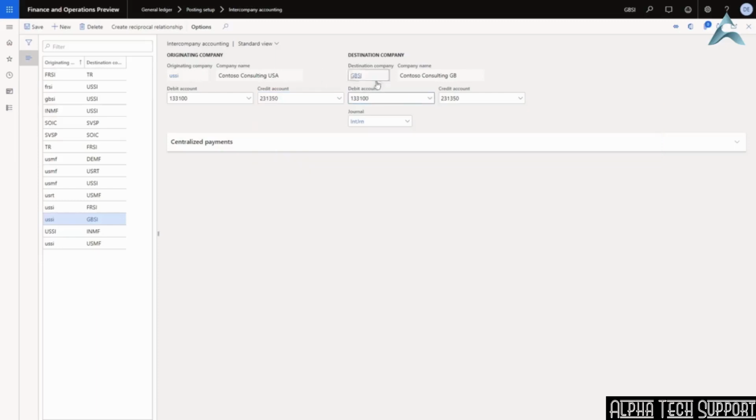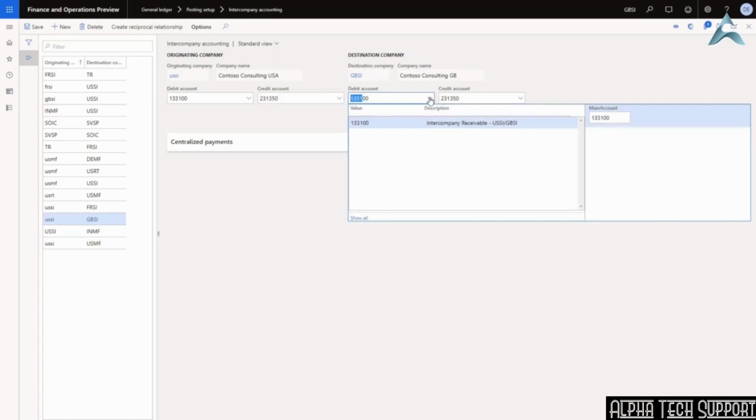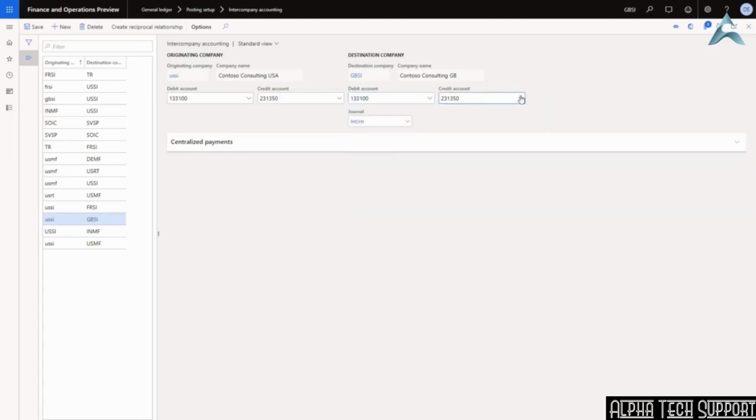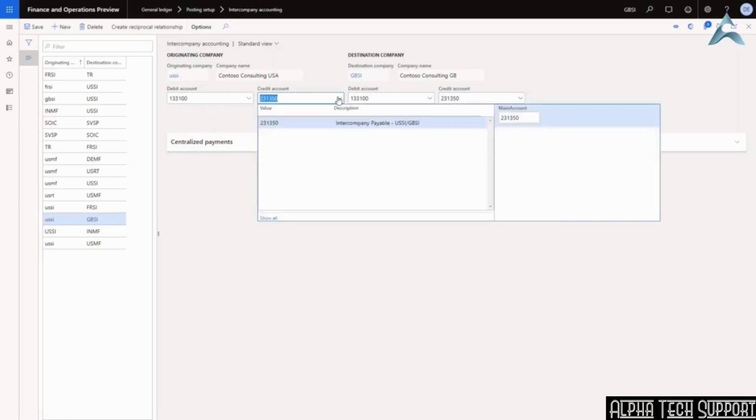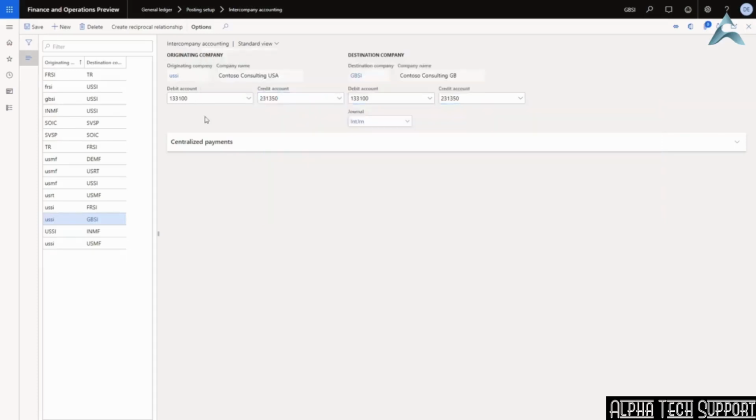And in the books of GBSI, you will have a similar intercompany receivable and an intercompany payable. Now what you see on the screen is the same ledger account that has been mapped in both legal entities. But these accounts can in fact be different, and you could have a different intercompany receivable GBSI and a different intercompany receivable USSI. Now with this setup being there, let's go ahead and record that hotel vendor invoice that we spoke of earlier.